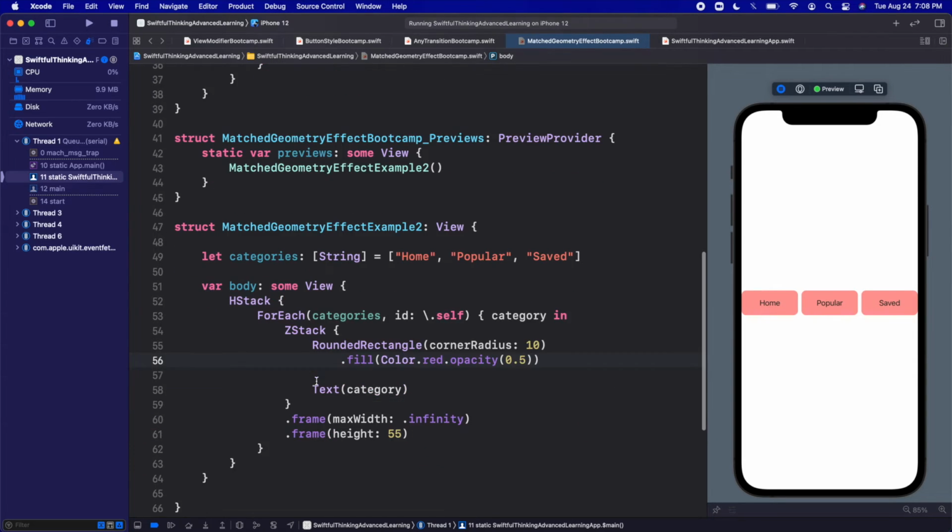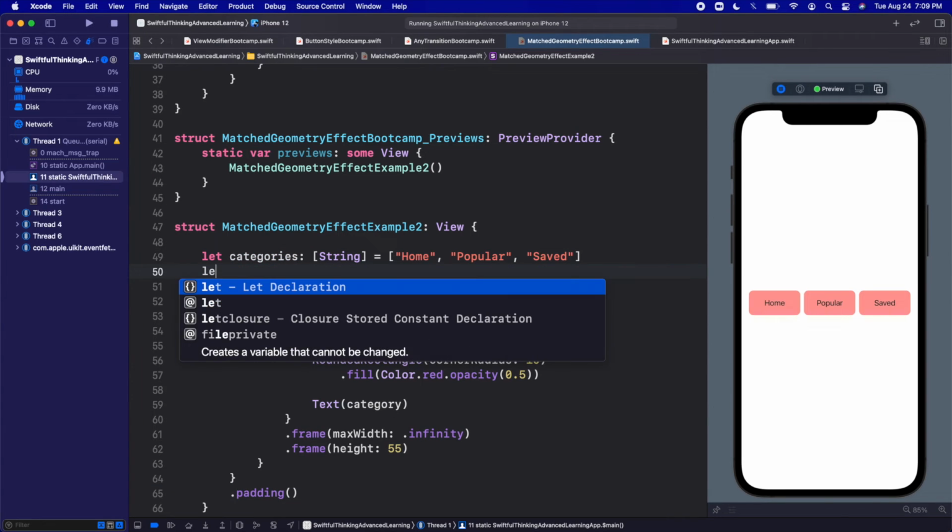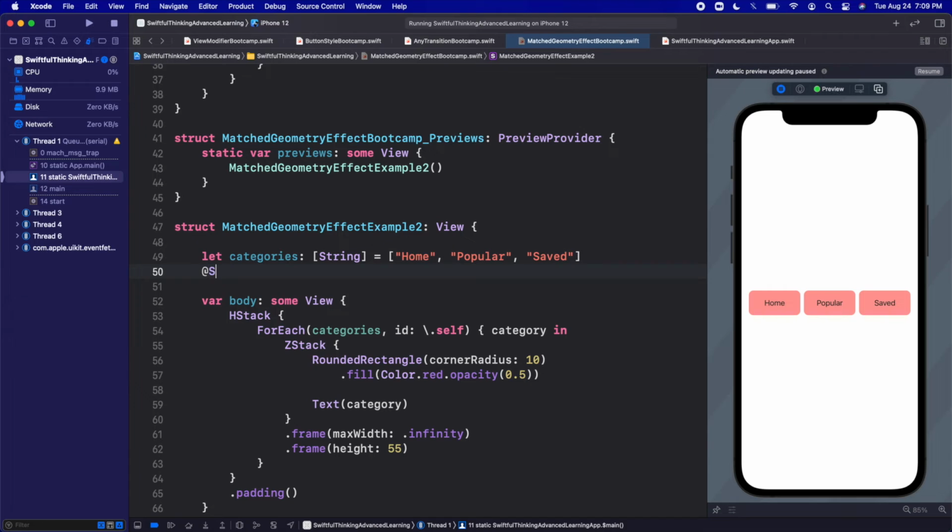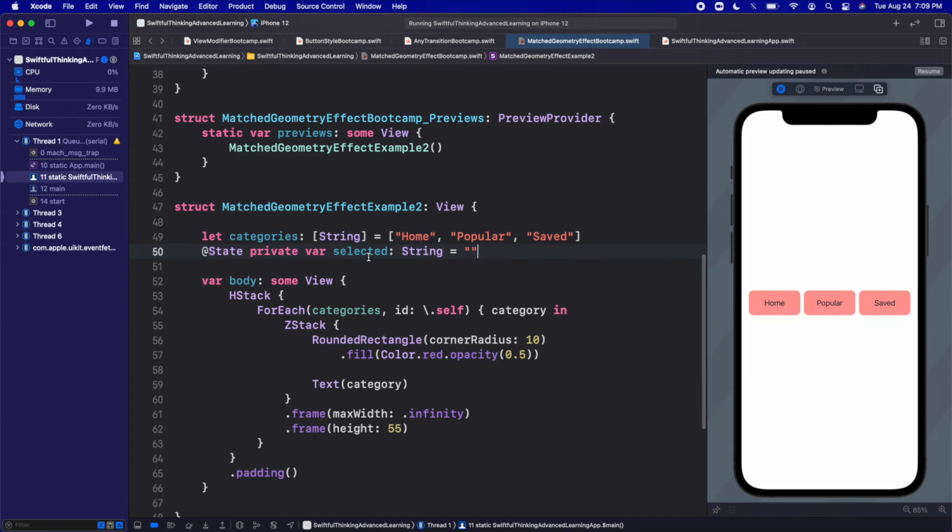All right, on the entire HStack, let's add some padding just to push it in from the edges. And what we're going to want to do is basically select one of these filters. And when it's selected, we want this red background to appear. When it's not selected, we don't want it to have a red background. So first step is when we click on this section here, we want to make sure that home is selected. So at the top here, let's put at state private var selected of type string, and let's just set it equal to a blank string for now. Maybe nothing is selected at the start.